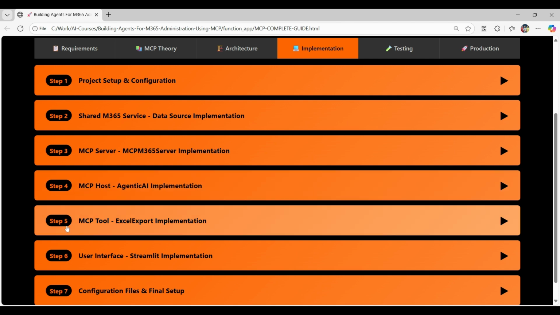Step 5, MCP tool, Excel export implementation, creates our specialized export functionality. Following our modular design philosophy, this tool operates independently while integrating seamlessly with any data source, delivering the professional Excel reports users expect. Step 6, user interface, Streamlit implementation, provides the clean, intuitive front end that makes a powerful back end accessible to administrators. This interface demonstrates how complex enterprise functionality can be presented through simple, natural interactions.